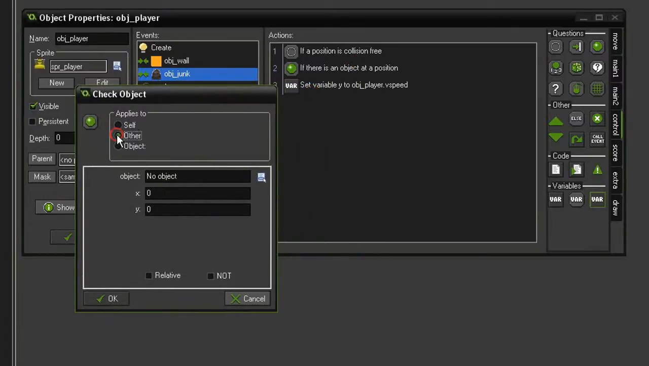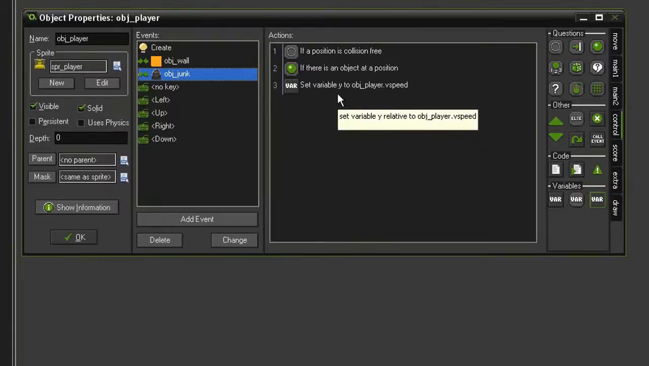And we're going to apply this to other. So the object junk is looking for this. The object is another object junk. We'll set our x to x, our y to y, plus obj_player dot v speed. And then we want to tick the not box because we are looking to see if there is not an object junk in that position. So click OK. And so if both of these are met, then the object junk will move and we can push it around the screen.